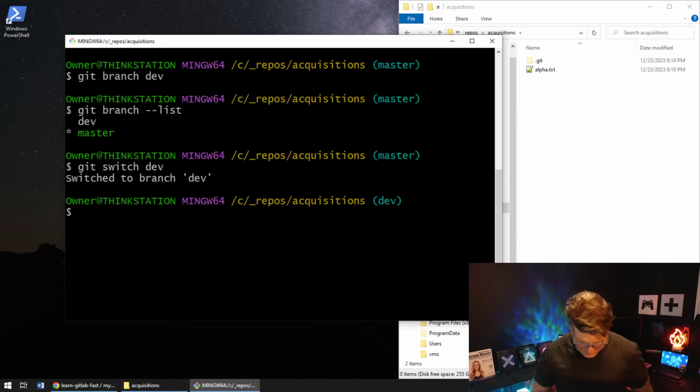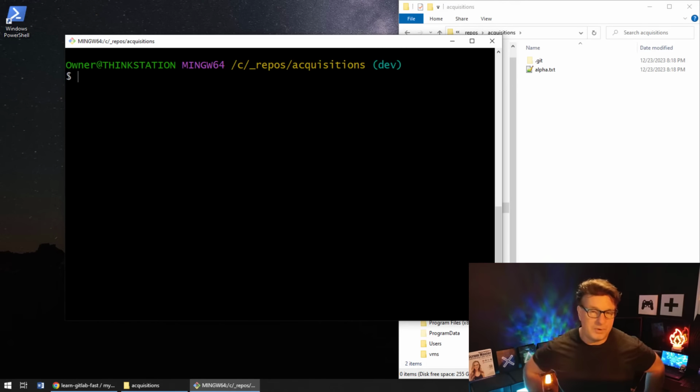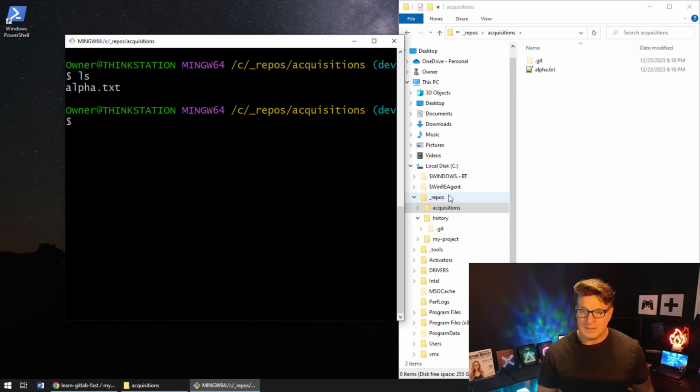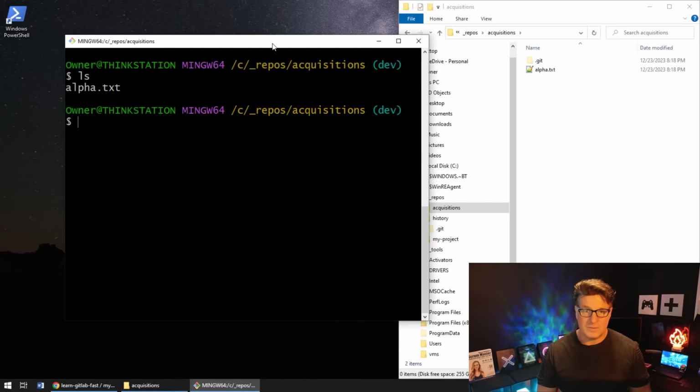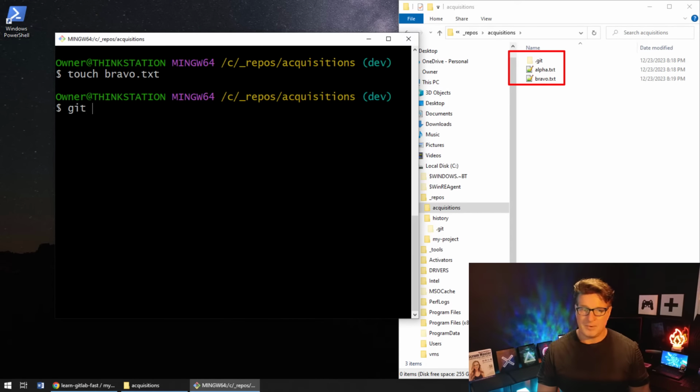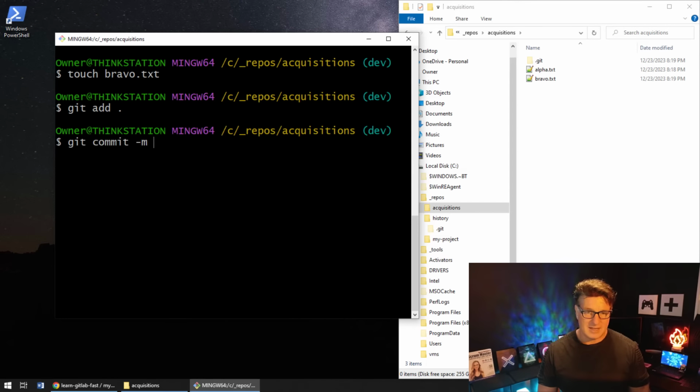Six of one, half a dozen of the other. But I'm on the dev branch right now. And if I do an ls command, you can see that I've got the alpha.txt file. And you just look at the file system. There's our folder, alpha.txt. So let's add another file. Let's go and add, well, what have we been doing lately? We have been doing touch bravo.txt. So now we've got Bravo, git add dot, git commit -m.